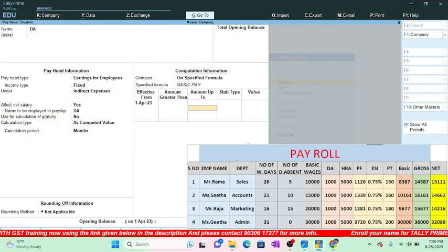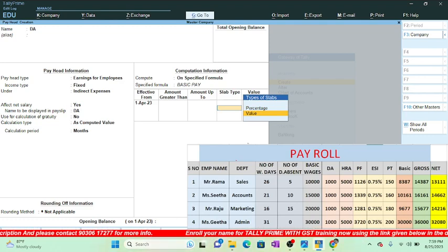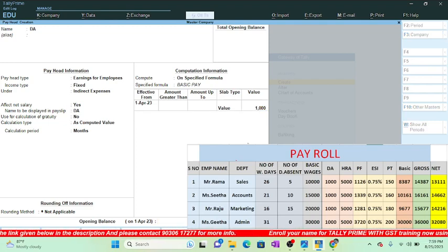So in this case, direct we come to slab type, because there is no amount limits, so that's why we need to select value. If there is any limit, how to give, in next head I will show. Just select value, because here percentage is not given, direct value is given, I mean amount is given. So select value and enter the amount of 1000 and save.